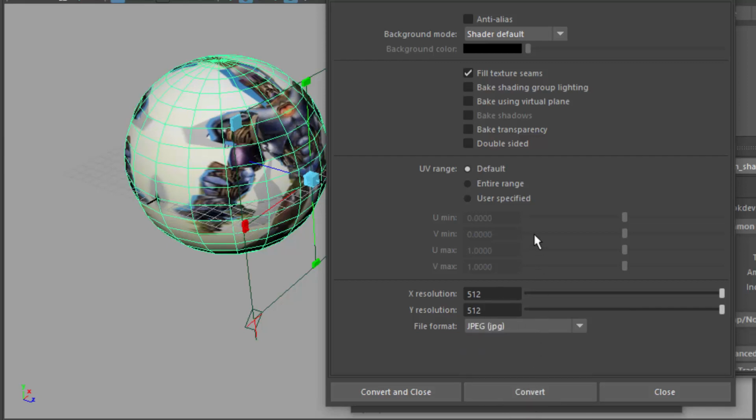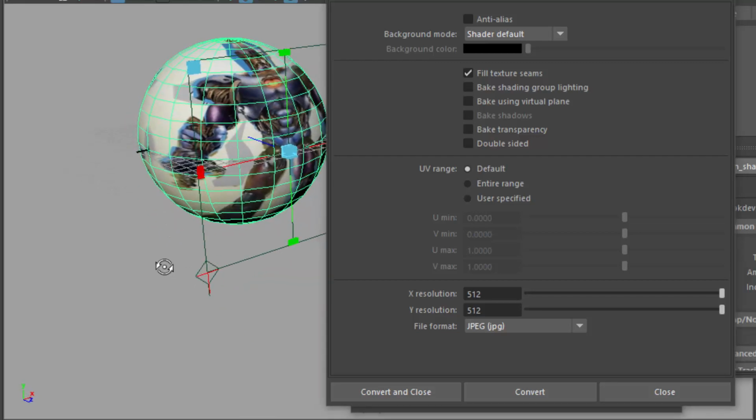Let's choose JPEG again. So what I like to do is have the fill texture seams, because I don't want the texture to be right at the edge once it's done converting. I want it to kind of fill out, because it gets rid of those little weird seams when the texture is done right to the edge. And this is something I can go over more when I'm finished here.